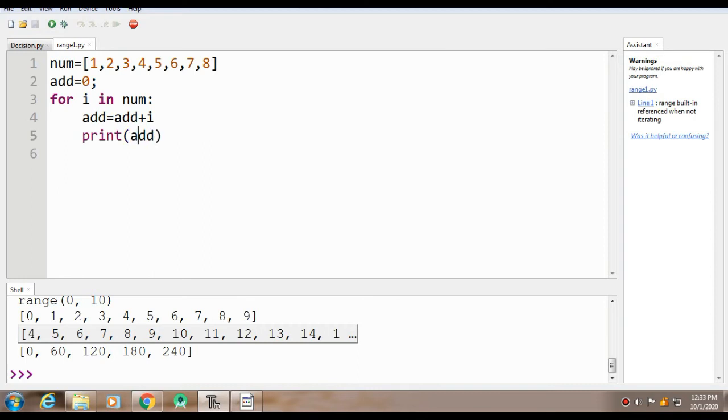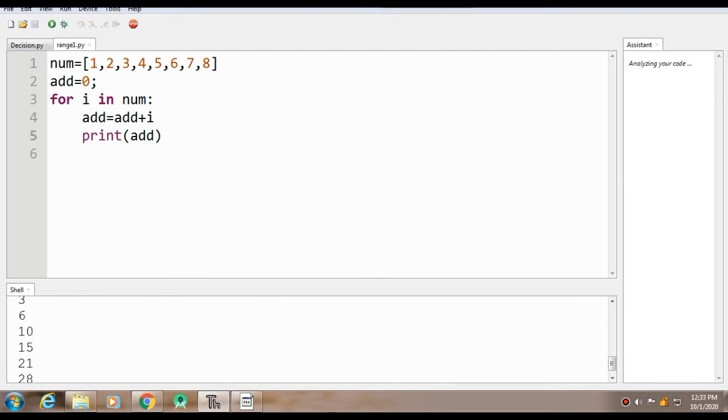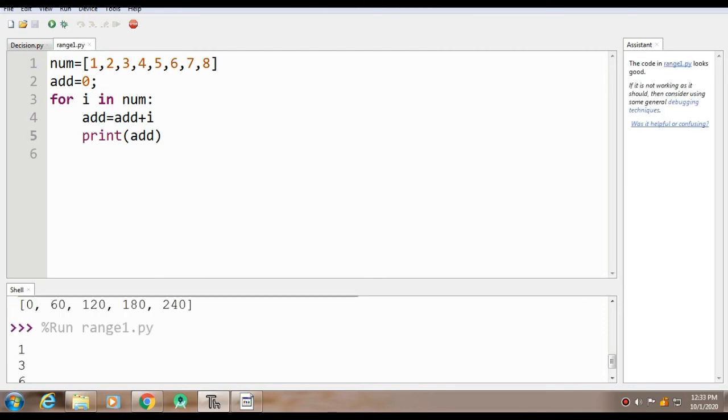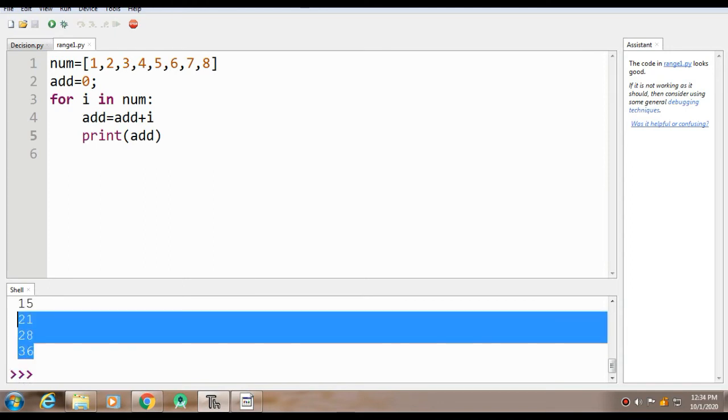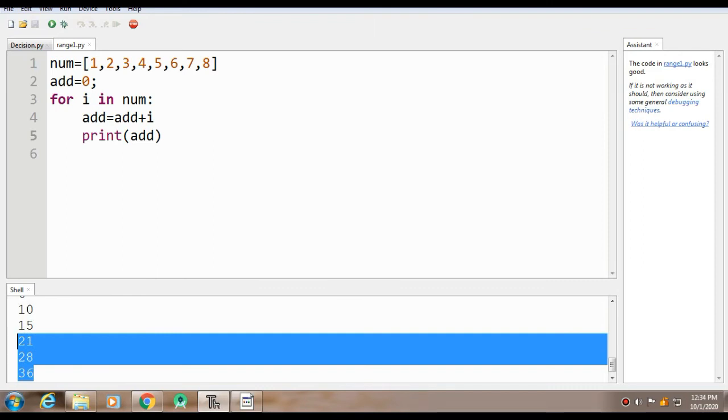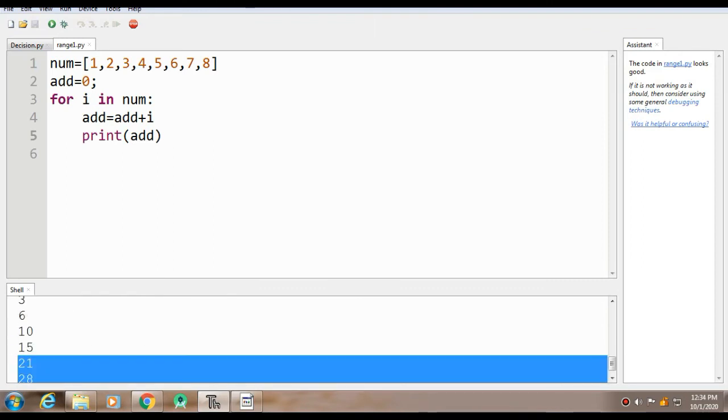So I'll save it. As I execute it, you can see it shows me the result. First of all 1 is printed, then 1 plus 2 is 3, 3 plus 3 is 6, 6 plus 4 is 10, and so on. It shows me the result in 8. Okay, this is one of the ways to run the for loop.